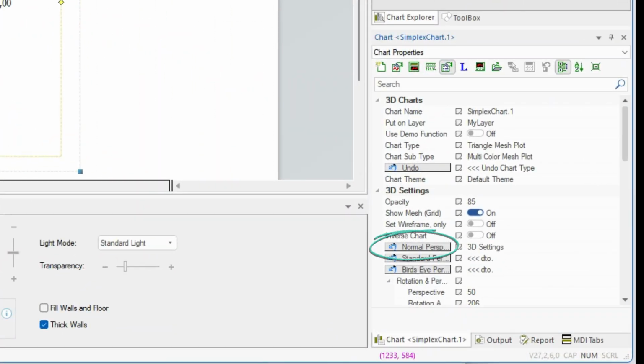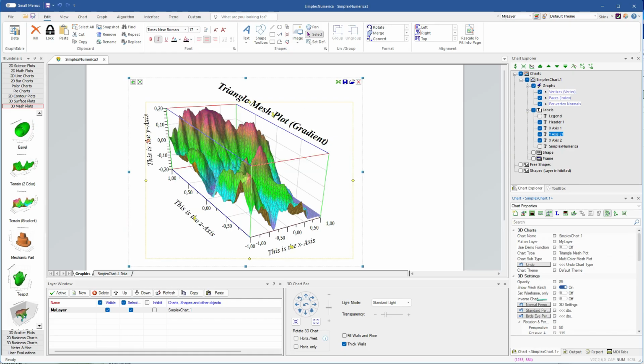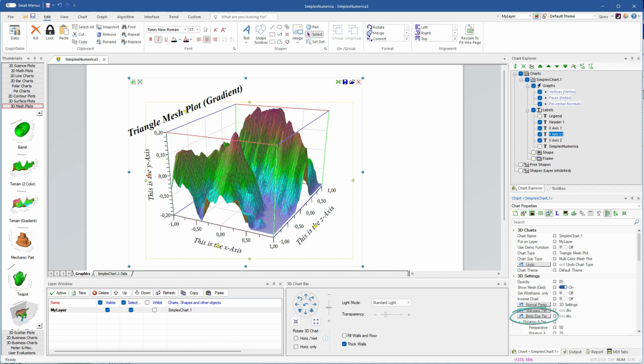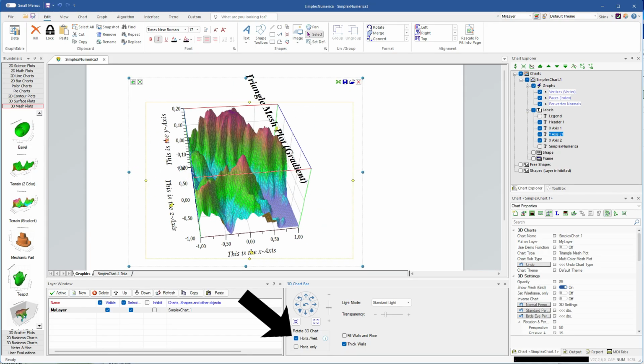Switch to normal perspective. Switch to standard perspective. Switch to bird's eye perspective. Rotate the 3D chart in all directions.